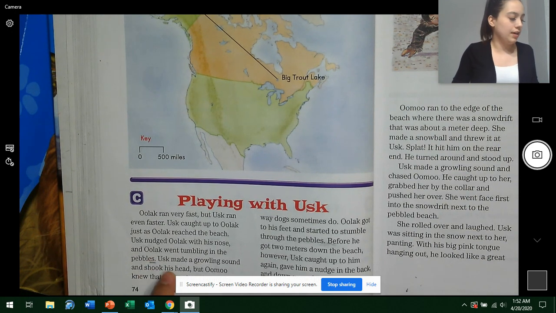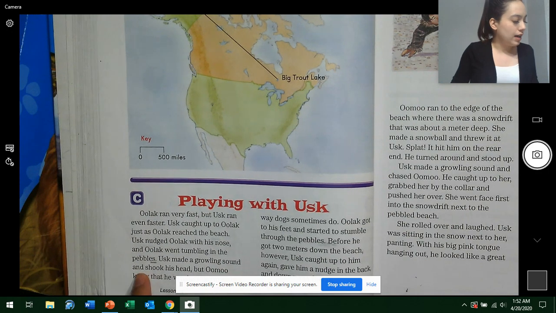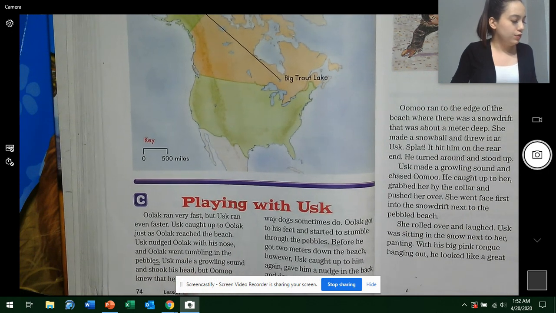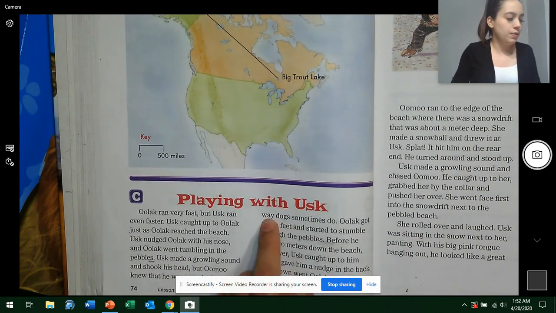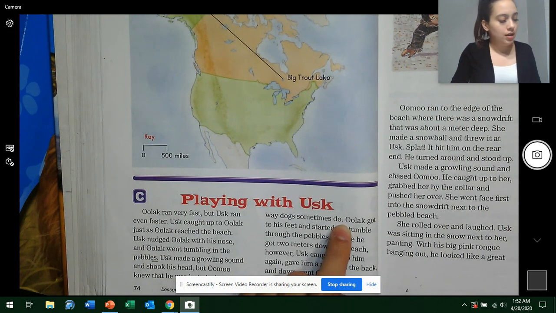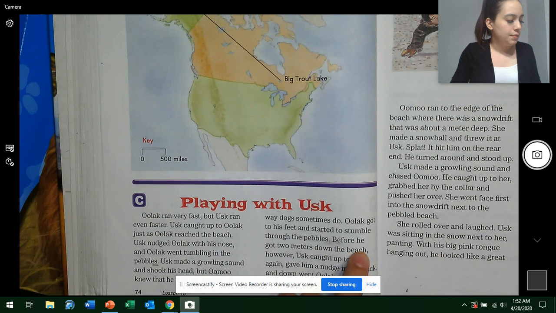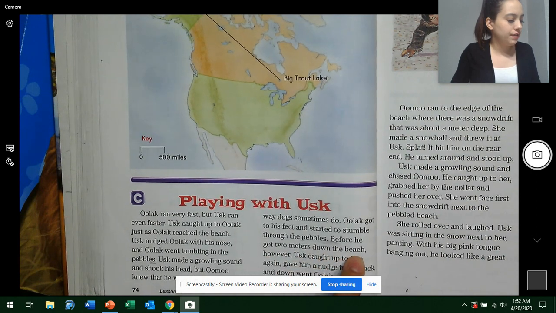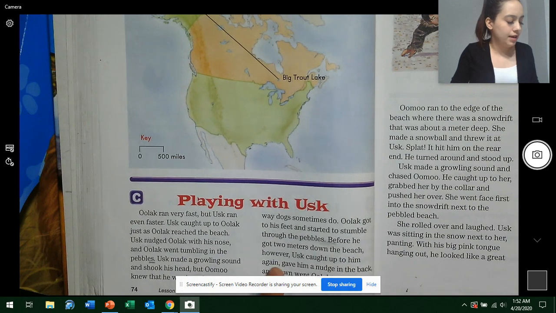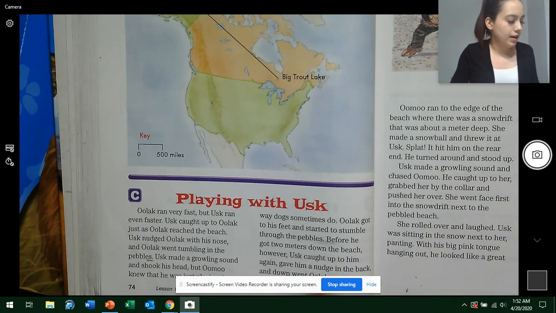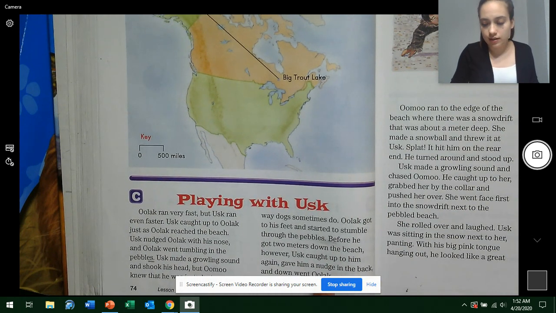Let's continue reading. Usk made a growling sound and shook his head, but Umu knew that he was just playing the way dogs sometimes do. Ulog got to his feet and started to stumble through the pebbles. Before he got 2 meters down the beach, however, Usk caught up to him again, gave him a nudge in the back, and down went Ulog.